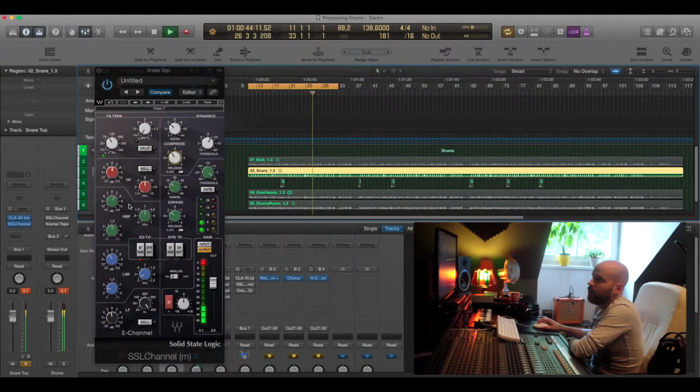And on the EQ, I made a low cut here of 90 Hertz. I added a little bit at 3K, so 2.5 here. I pulled out some 250 Hertz. And I pulled out some 450 here, very slightly. Okay, it sounds like that.